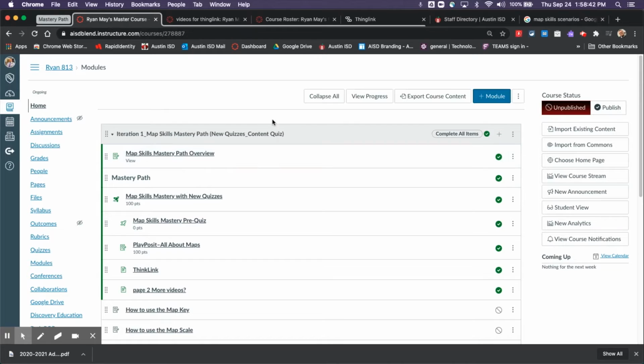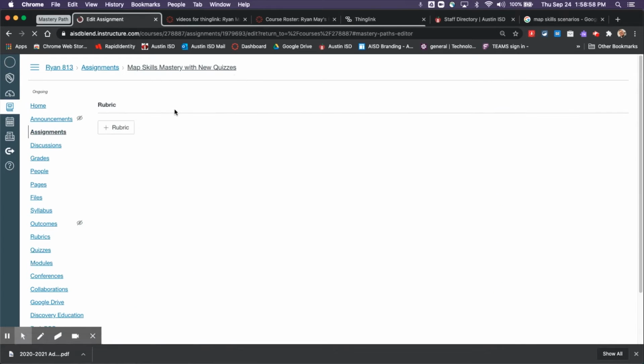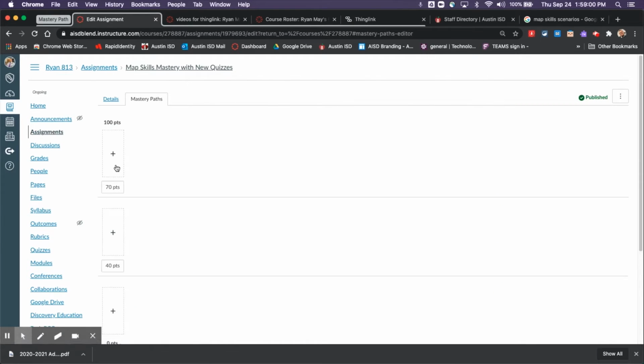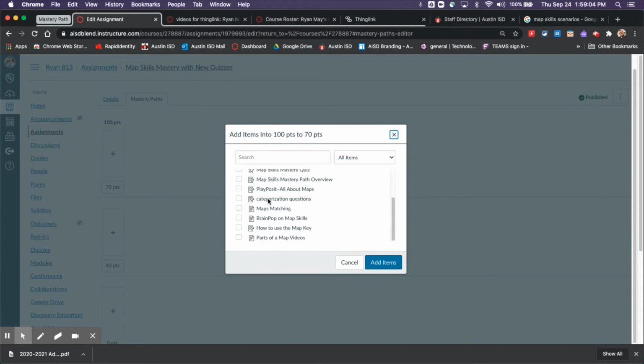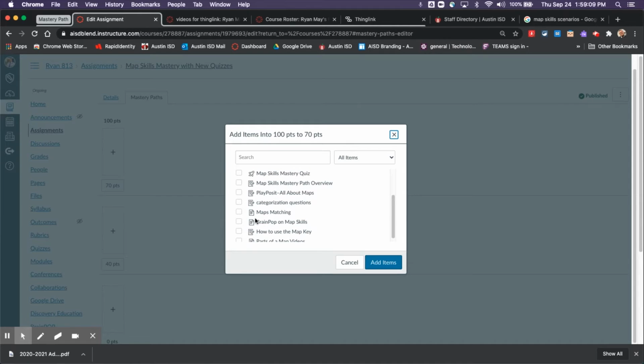Okay, I'm gonna show you how to make content pages, the wiki pages, available in a mastery path. So if you're starting with a new quiz, and you click over here to go into your mastery path, when I go to add conditional content, I don't necessarily see all the pages that I want, right? I see these assignments, I see a couple of pages.